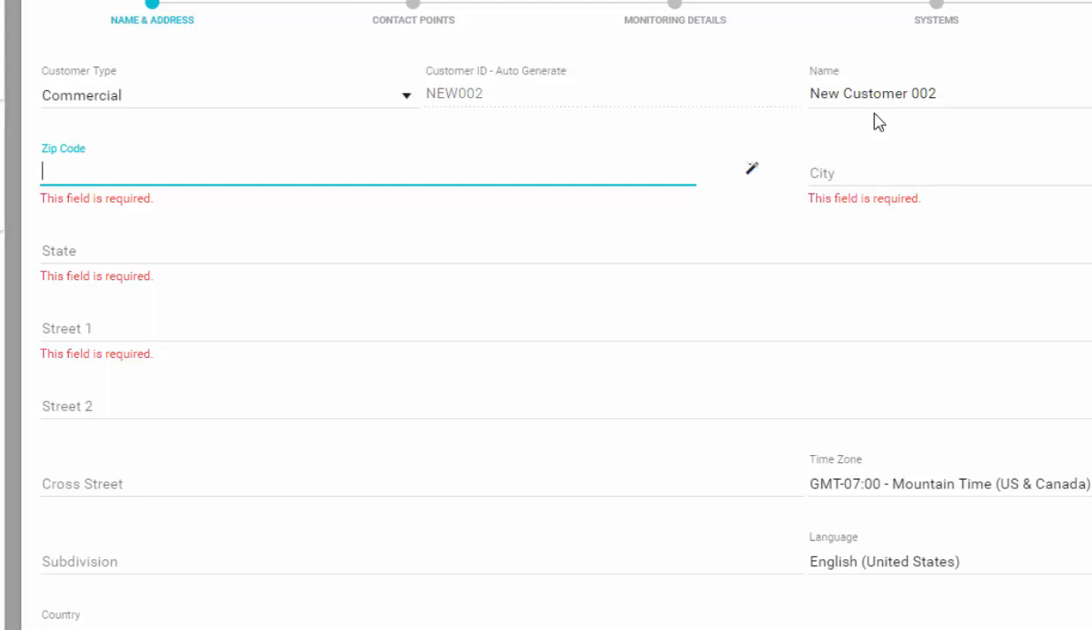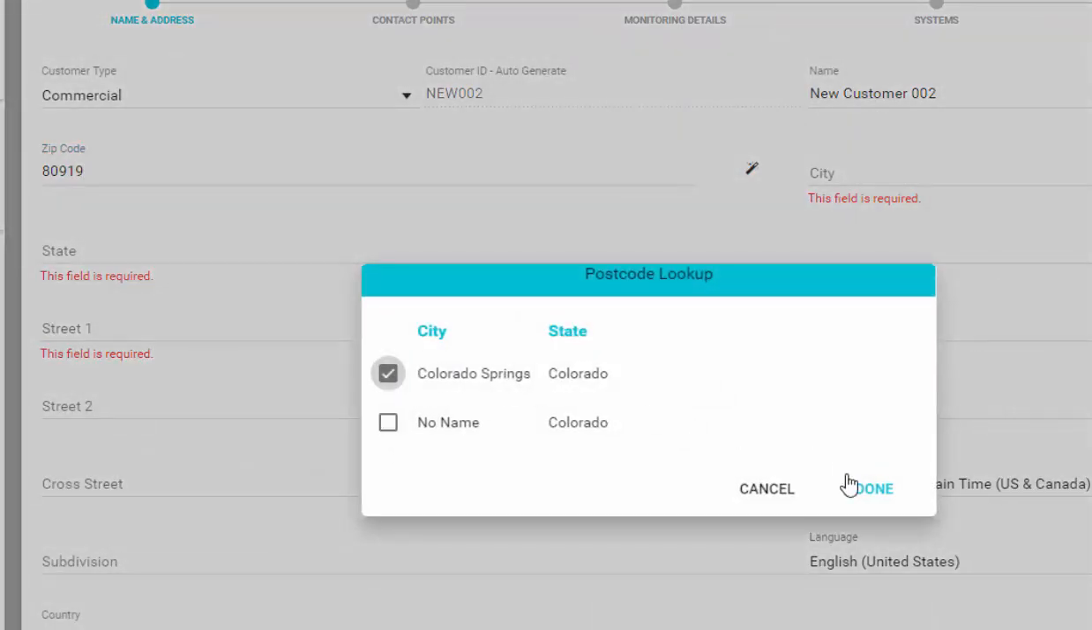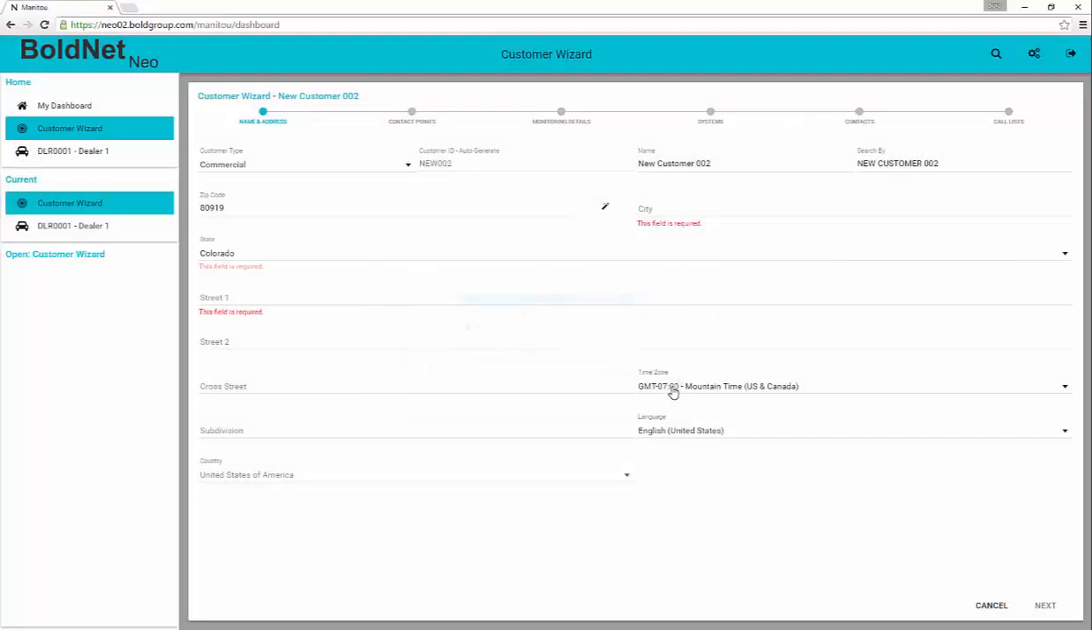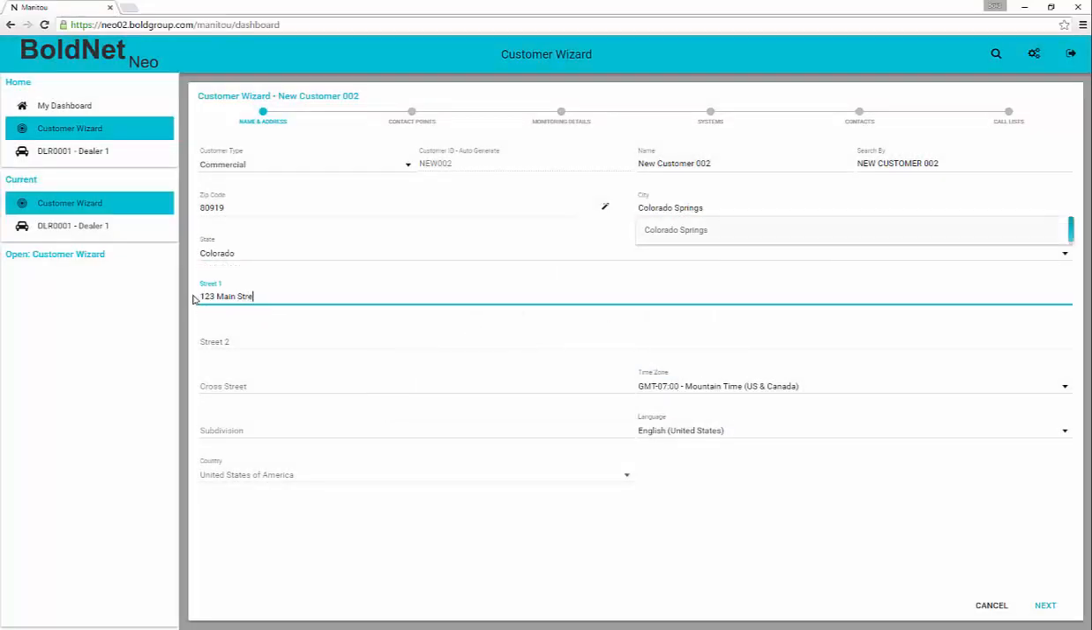Most new customer records will have the postal zip code first to ensure that the address entered is as accurate as possible. Type in the postal code and press Enter or select the lookup icon. When there are multiple city matches for the postal code, a dialog appears allowing you to select the correct city for the postal code. After selecting a city and state or province, the details load and the focus moves to the Street 1 field. Enter all pertinent address information, including apartment and suite number, cross street and/or subdivision. When all is correct, click Next to move to the contact points waypoint.